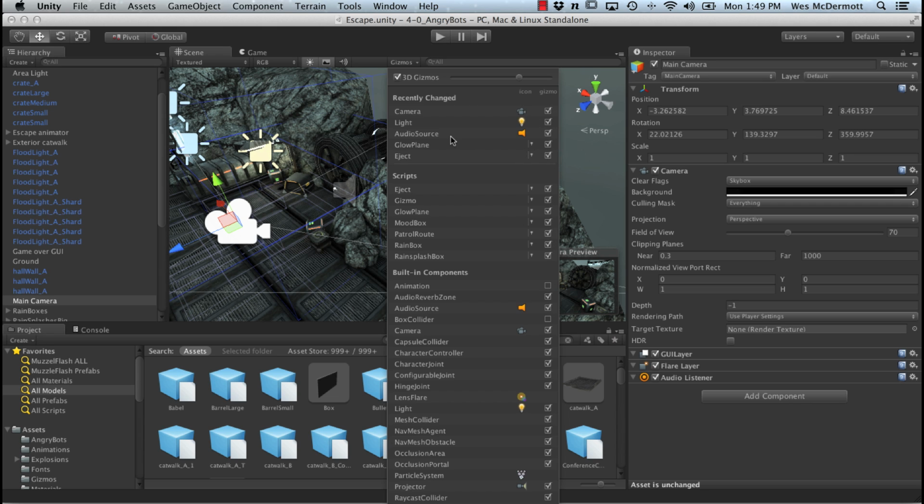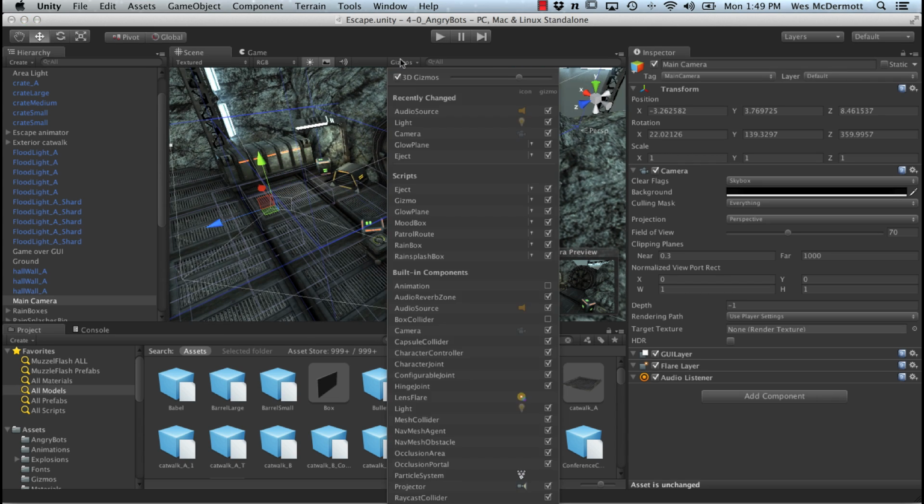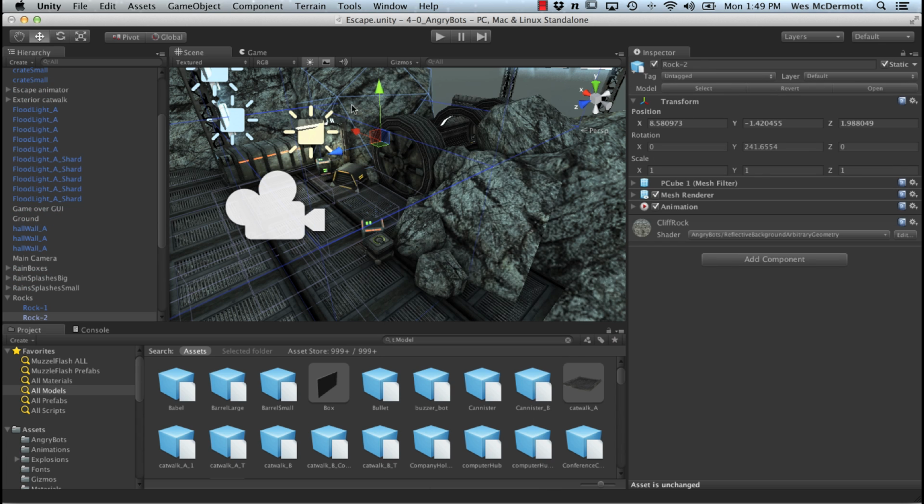For instance, if we take a look at lights or cameras here, if I toggle this camera off, you can see where the gizmo is turning on and off. Same thing with the light and the audio source. Let's say that I'm working in my scene and that camera icon is just really getting in the way. You can easily turn that stuff off. Or if you want to have it on for cameras, you can do that. So you have a lot of control over how much of these gizmos are actually rendering in your 3D viewport.